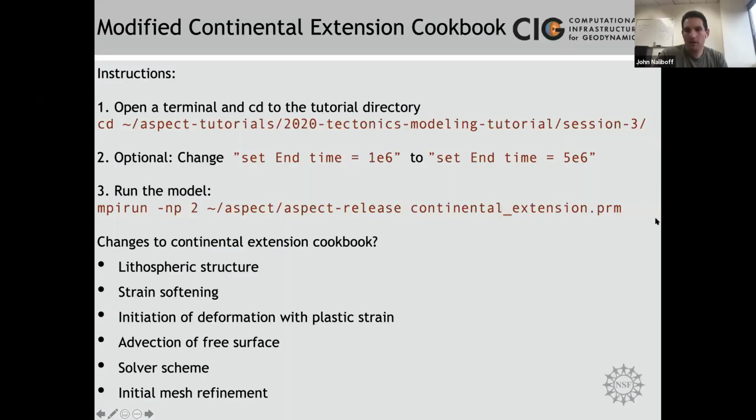So now we'll switch back to PowerPoint quickly. That should take about maybe 20 minutes to run. So before we move on, are there any questions about this? Or did anyone have any trouble running this model?